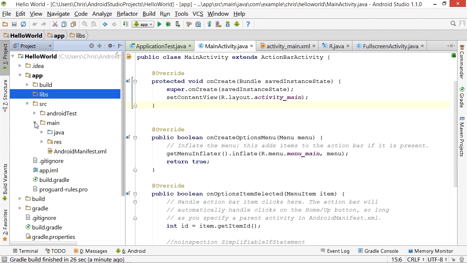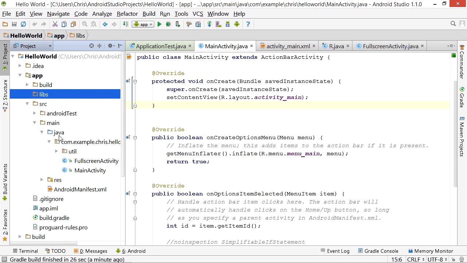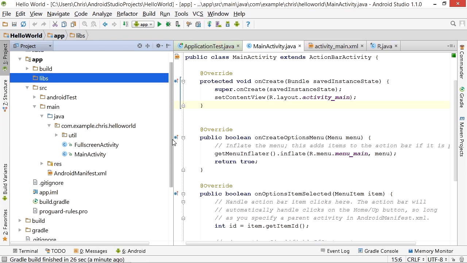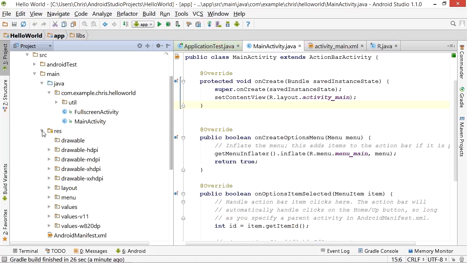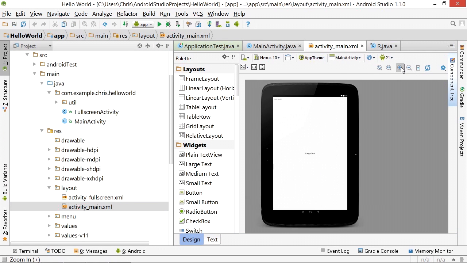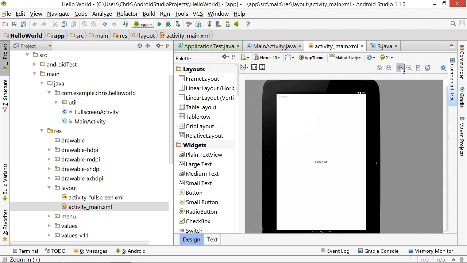If I look at our application code, under Java, I can see my package name, com example Chris hello world, my working folder, and then my classes, my main activity, and another activity. Matched with that is my resource folder, and that'll have my layout folder, and these will map to these activities that I've created. If we look at these layouts, they'll render very nicely a pretty realistic view of what your device might look like with this default design.